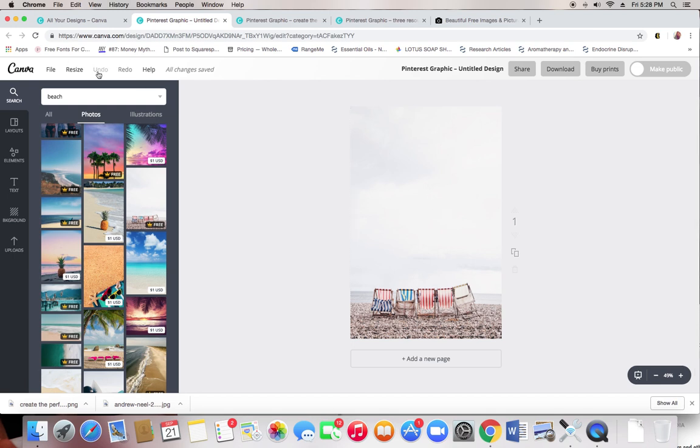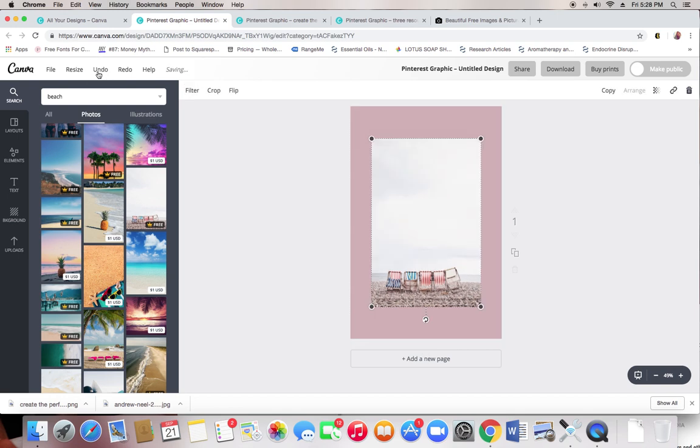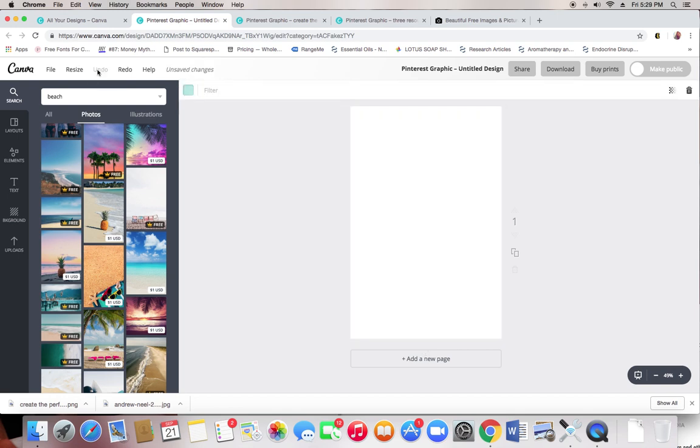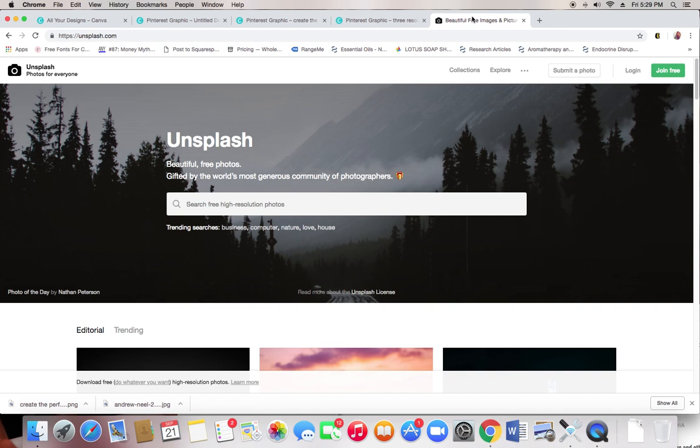But there's still one more option, and I don't know if it's my favorite. I can't decide if my favorite is using the Canva photos or this option I'm about to show you. This is Unsplash, and Unsplash provides you with free stock photos that you can use for personal or commercial purposes. So all you have to do is go to unsplash.com.